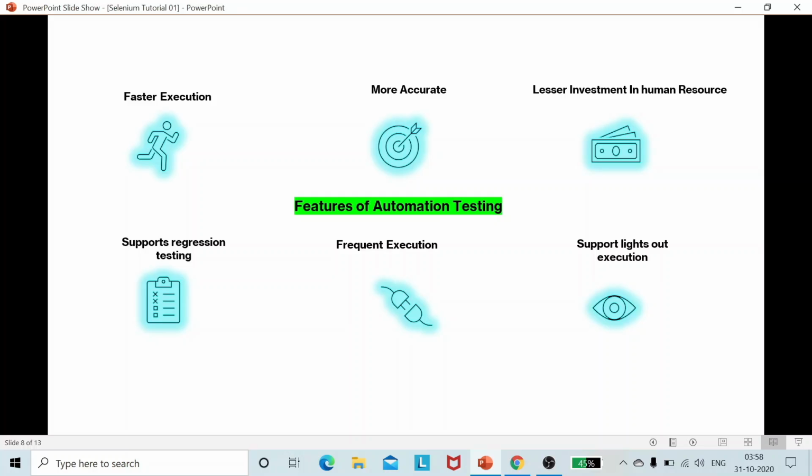Whereas with automation, I need one or two resources to create that test automation suite, because when it comes to running that suite, we don't need any special expertise. That person just needs to know a few steps to run the automation test suite. So obviously there is less investment in human resources. We are saving money as well, and time, since we already know we get fast execution, so we are saving time and money as well.